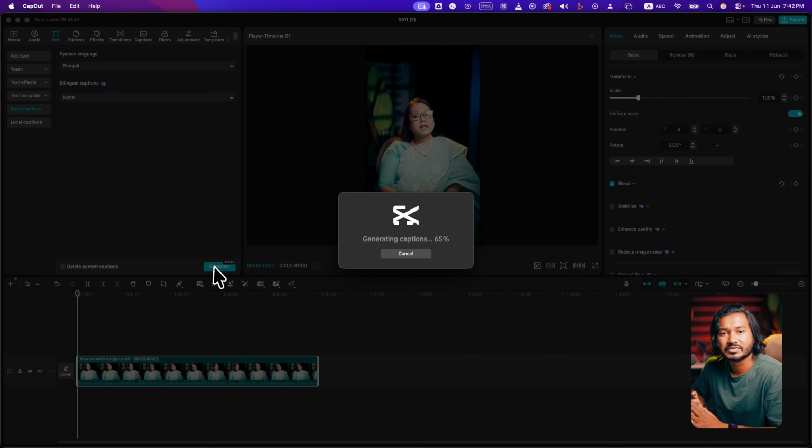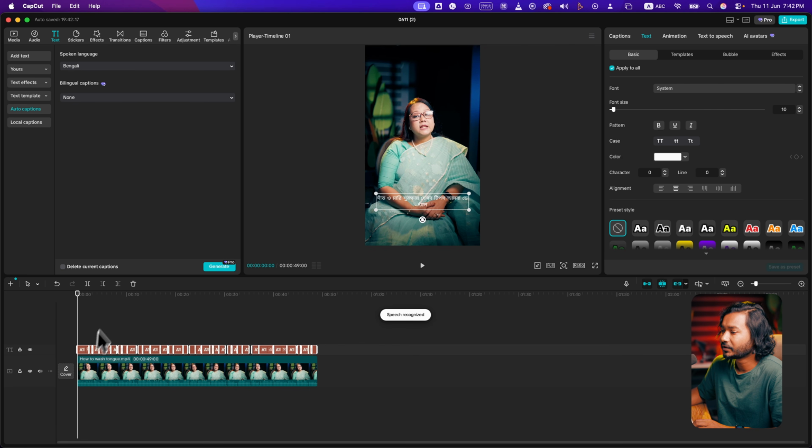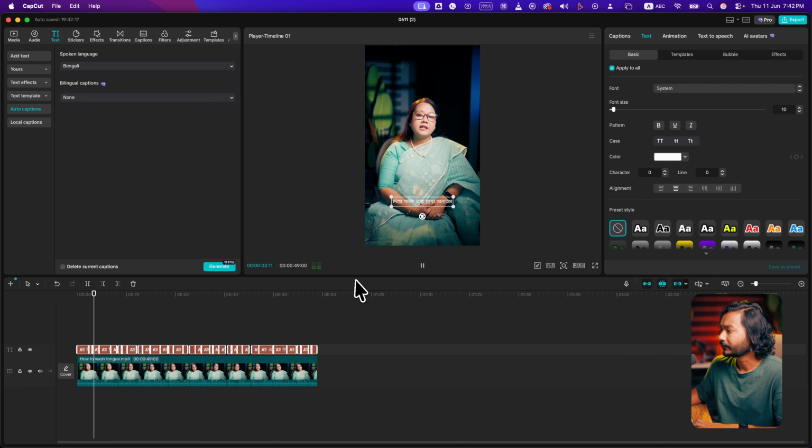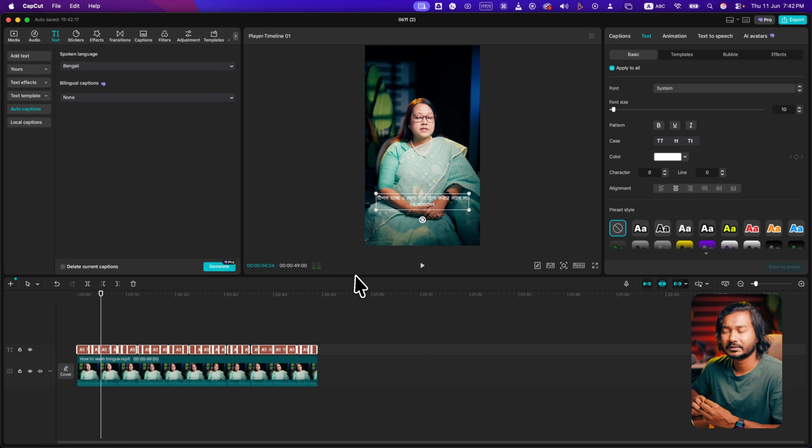Once it make the caption, then you can format the caption as you want. You can correct the typos, and then you can export it. So here is the caption. If I play it back, yeah, perfect. And usually CapCut works very fine for me. I have found the accuracy rate of CapCut for transcription is very good.